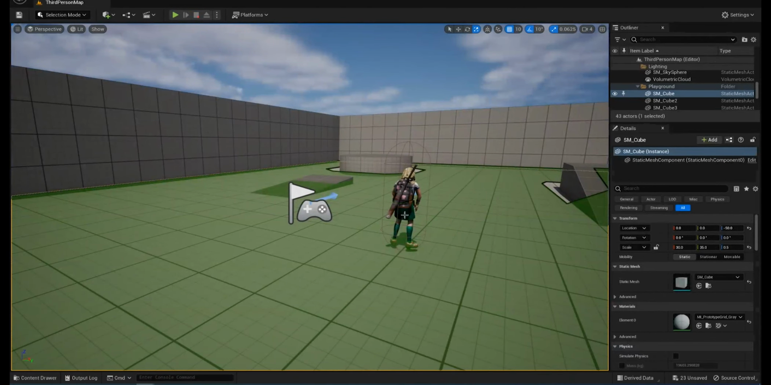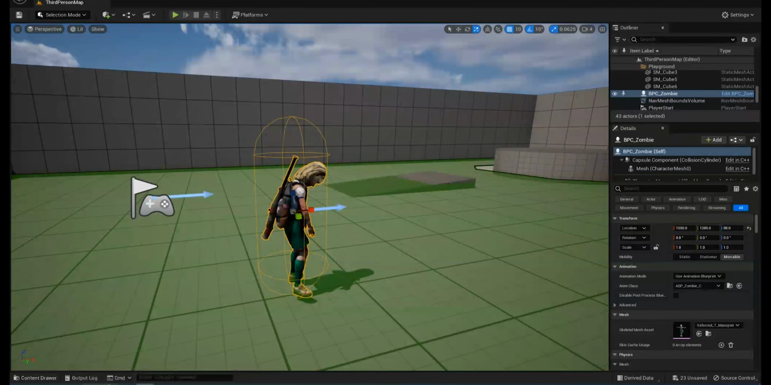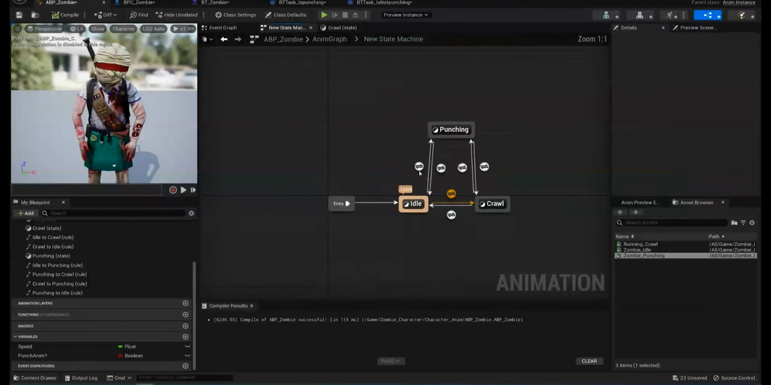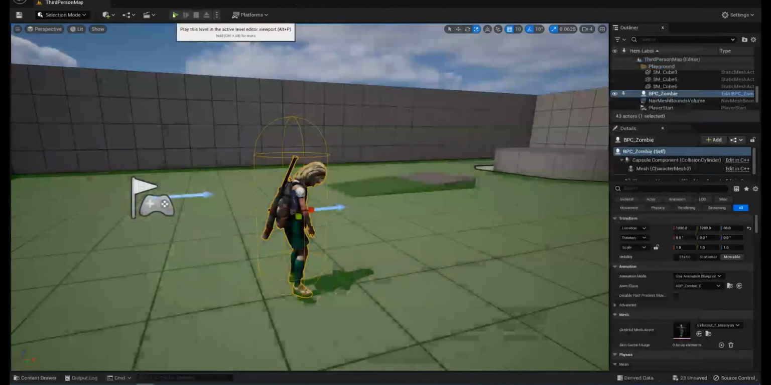One thing that I will mention as well is that the reason why it looks a lot more smoother is because on the animation blueprint, between our transitions, if we click on one of those, it's got a blend setting on here, and the duration is 0.2. So if I take all those transitions down and put them as 0, so there's no time in between the animation blends, then you can see what happens to the animations.